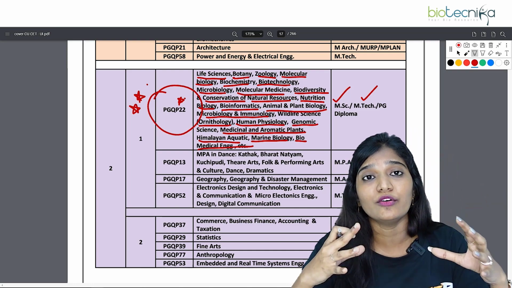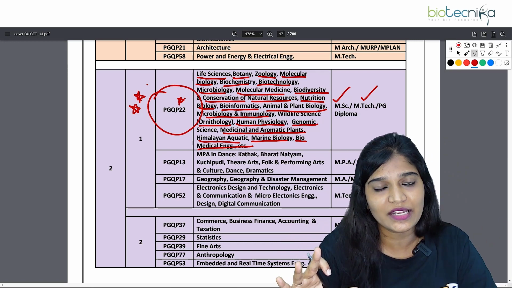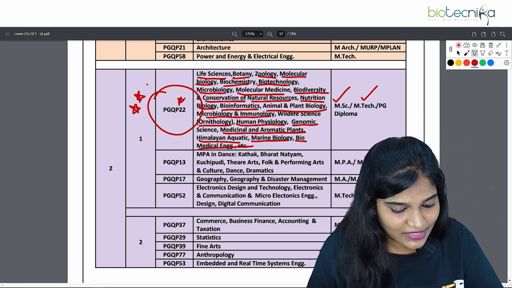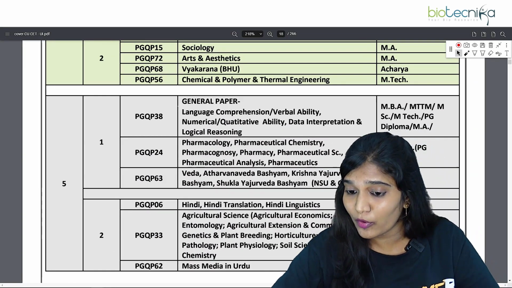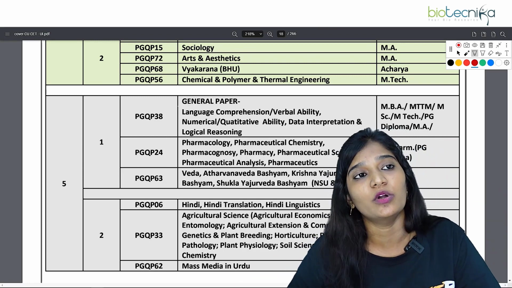Apart from that, are there any other courses that a life science candidate can write? These are all the courses that I told you, but apart from that, we can also go for agriculture. Let's see that also. Okay, you can see it over here. What's the paper code if you want to write the exam for MSc in agriculture?